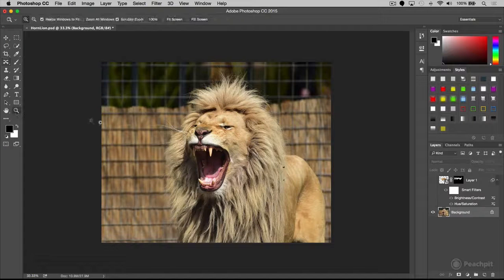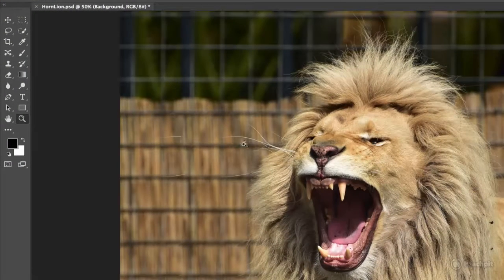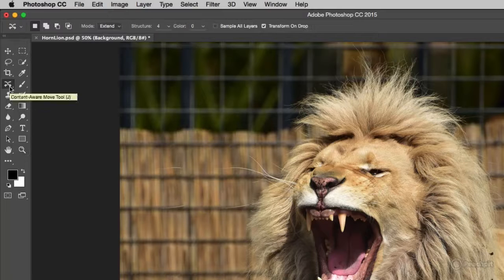Now what I do see as I zoom in just a little bit is I see I got the whiskers. Here are the whiskers here, and they got copied over here. I could fix that with just using the spot healing brush, but there's another tool that I want to show you that's really cool and sometimes works a little bit better in certain circumstances. So if you got a bad effect from the Content Aware Move tool, then just undo and try modifying these settings just a little bit. Up here, the structure and the color.